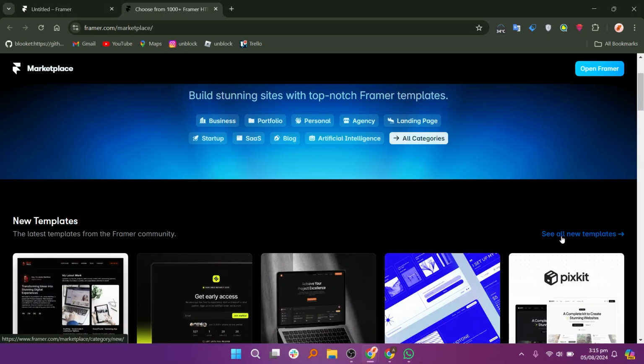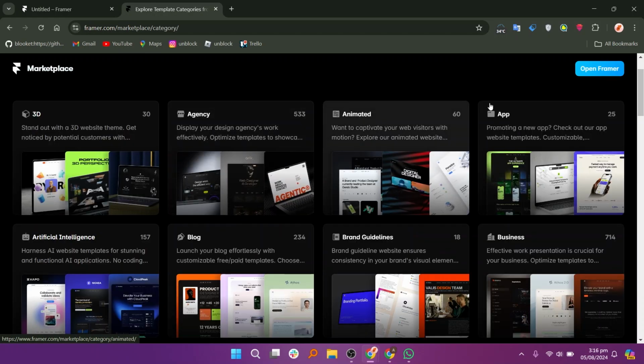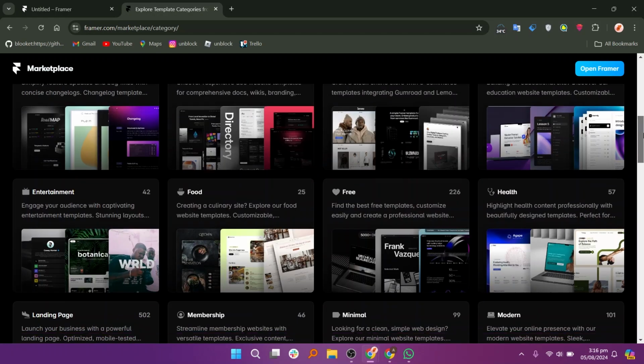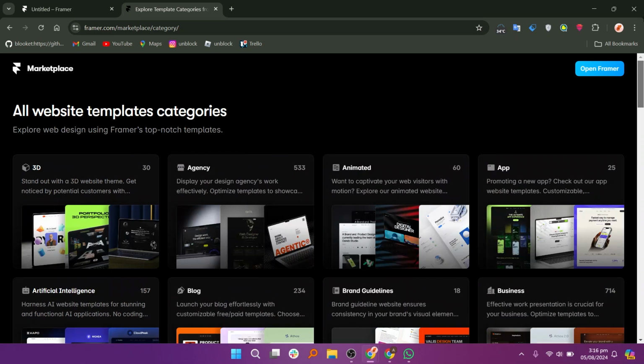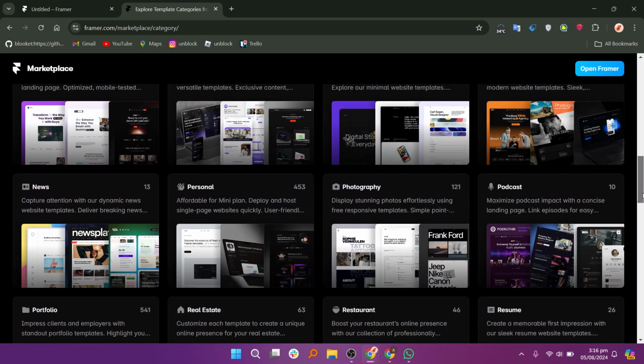Framer offers a variety of templates in categories like business, portfolio, personal, agency, and startup. Let's search for e-commerce and select a free template. You can preview each template to see how it looks like in a real-life example. Framer offers a variety of free templates that you can easily customize.